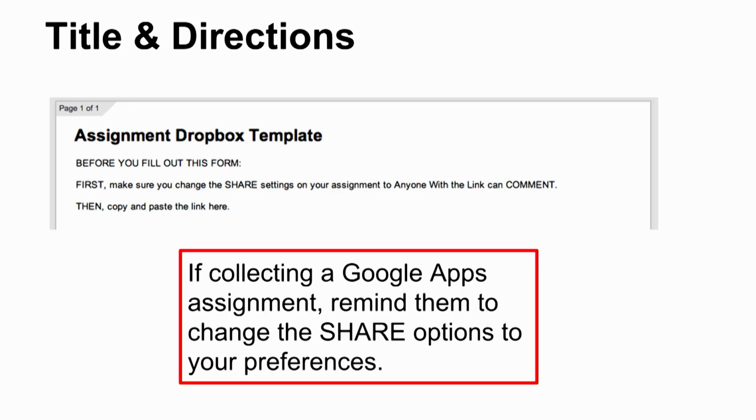So if you are collecting a Google Apps assignment, remind them. This is the one thing you still have to remind them: change the share settings. So I put that in the help text up at the top.